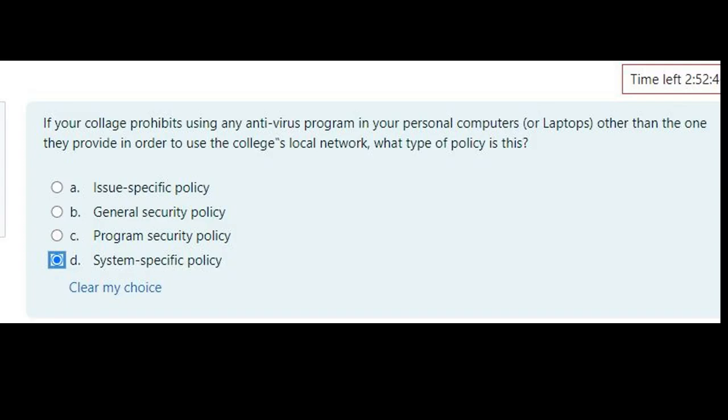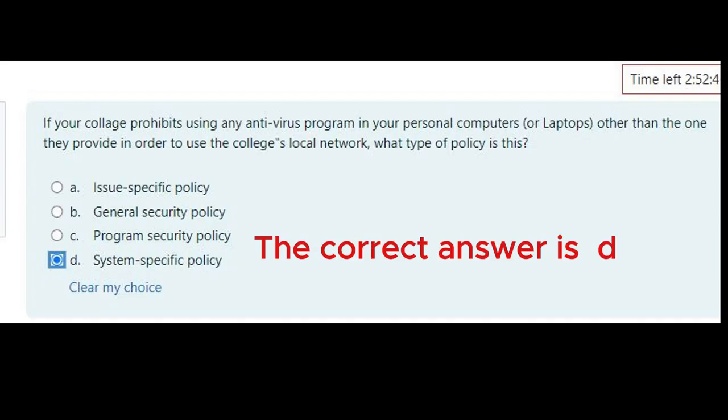If your college prohibits using any antivirus program on your personal computers or laptops other than the one they provide in order to access the college's local network, what type of policy is this? A. Issue-specific policy. B. General security policy. C. Program security policy. D. System-specific policy. Answer: D. System-specific policy.